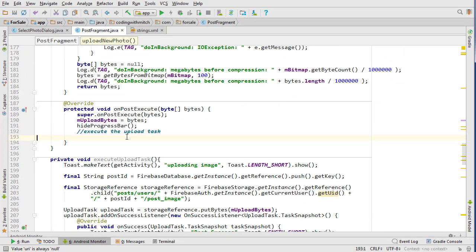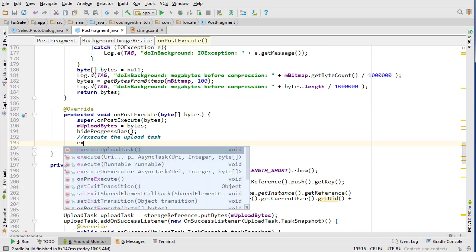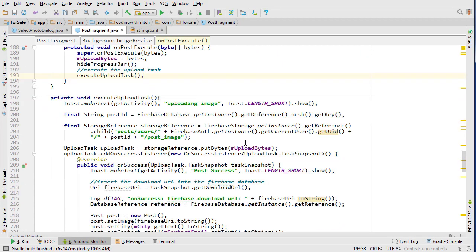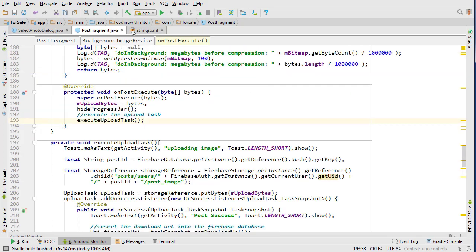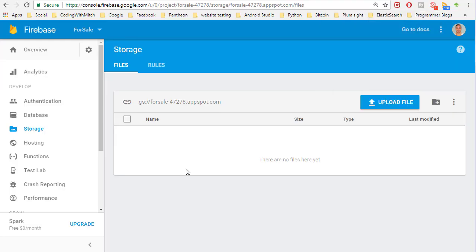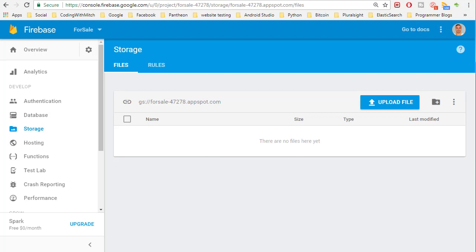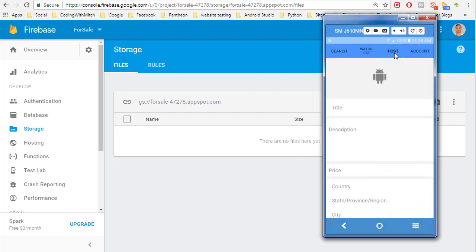And I think that should do it. We just got to call execute upload task here, and that's it. That should upload our image to storage. So let's test it. Okay, so I have the Firebase storage in the background here. Notice there's no files. And so now let's go to our post section here.